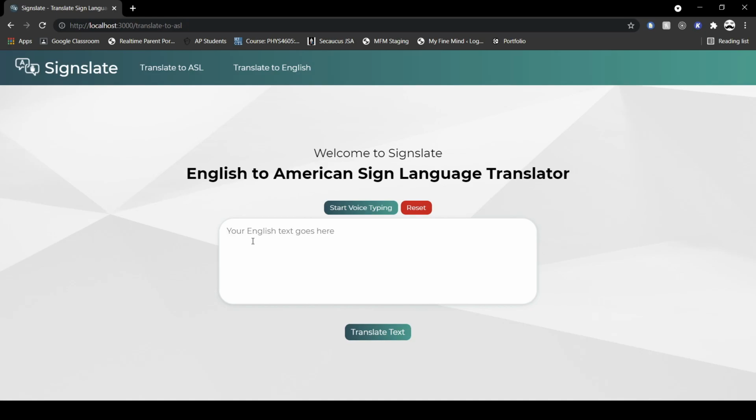So it will send a string. Let's say the string is "I love to jump." So it'll send the string to the Python backend. It will actually split it into an array of words. So "I" will be one element in the array, "love" will be another one, and so on and so forth.